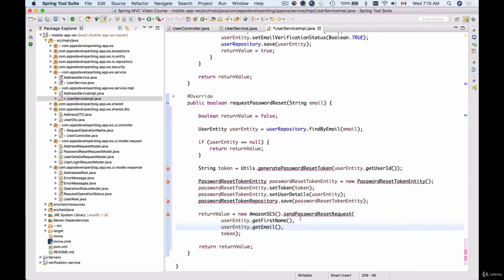Okay, so the result of this send password reset request function will be returned back as a Boolean value, and we will return it back to the REST controller. If email message was successfully sent, then the return value will be set to true, otherwise set to false. Okay, so now let's go step by step and first generate the password reset token.